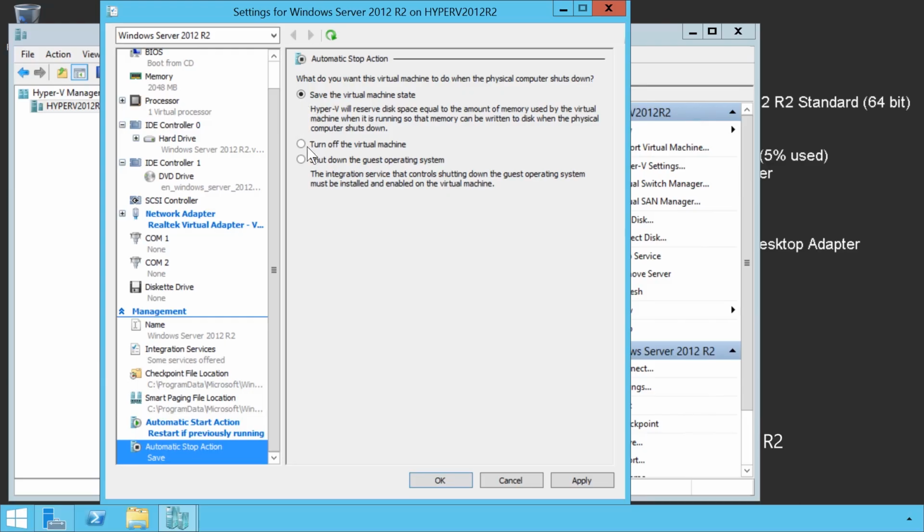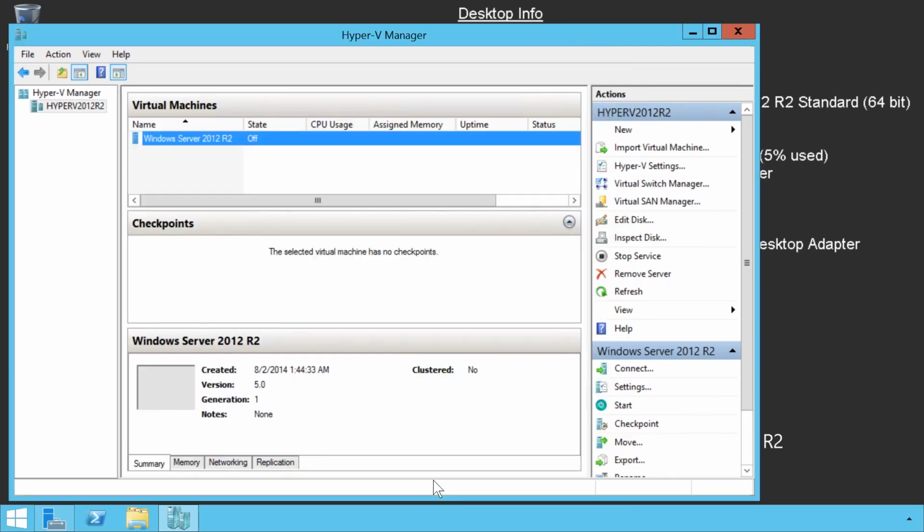The next option will turn off the virtual machine. This has the same effect as switching off the power, so in most cases you would not use this option. The last option will attempt to shut down the virtual machine. This essentially runs a script on the operating system that tells it to shut down. This covers all the options for the virtual machine. I will now exit out of here and go back to the Hyper-V Manager.